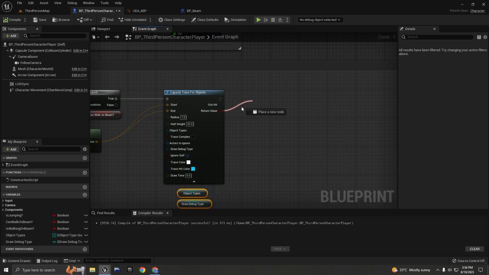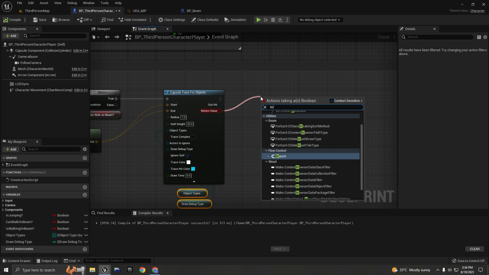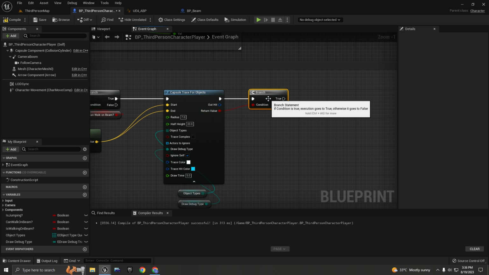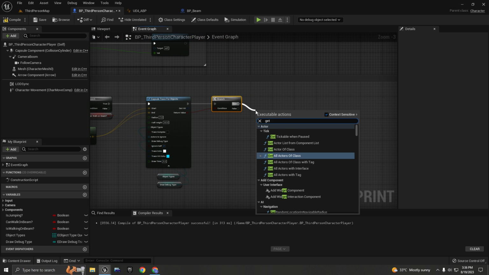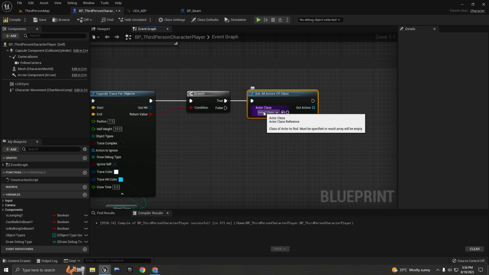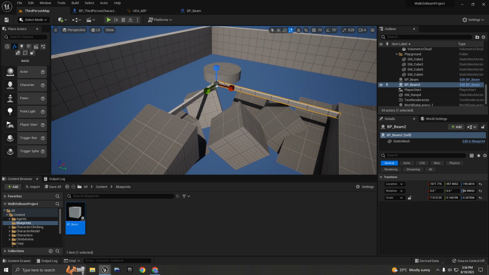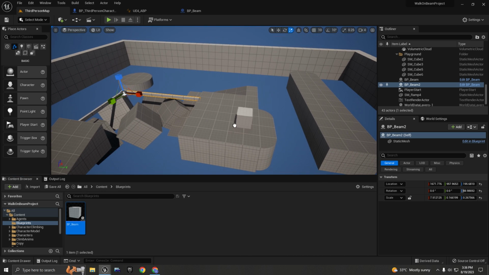So here on the return value, when this capsule trace for objects identifies the beam, then I want to get it to a branch. Then if it's true, I want to get all actors of a class, and I want to select BP beam. So what that's basically going to do is get all actors of a class, which is here, as you can see, the level world. So you can basically put multiple blueprints like this one.